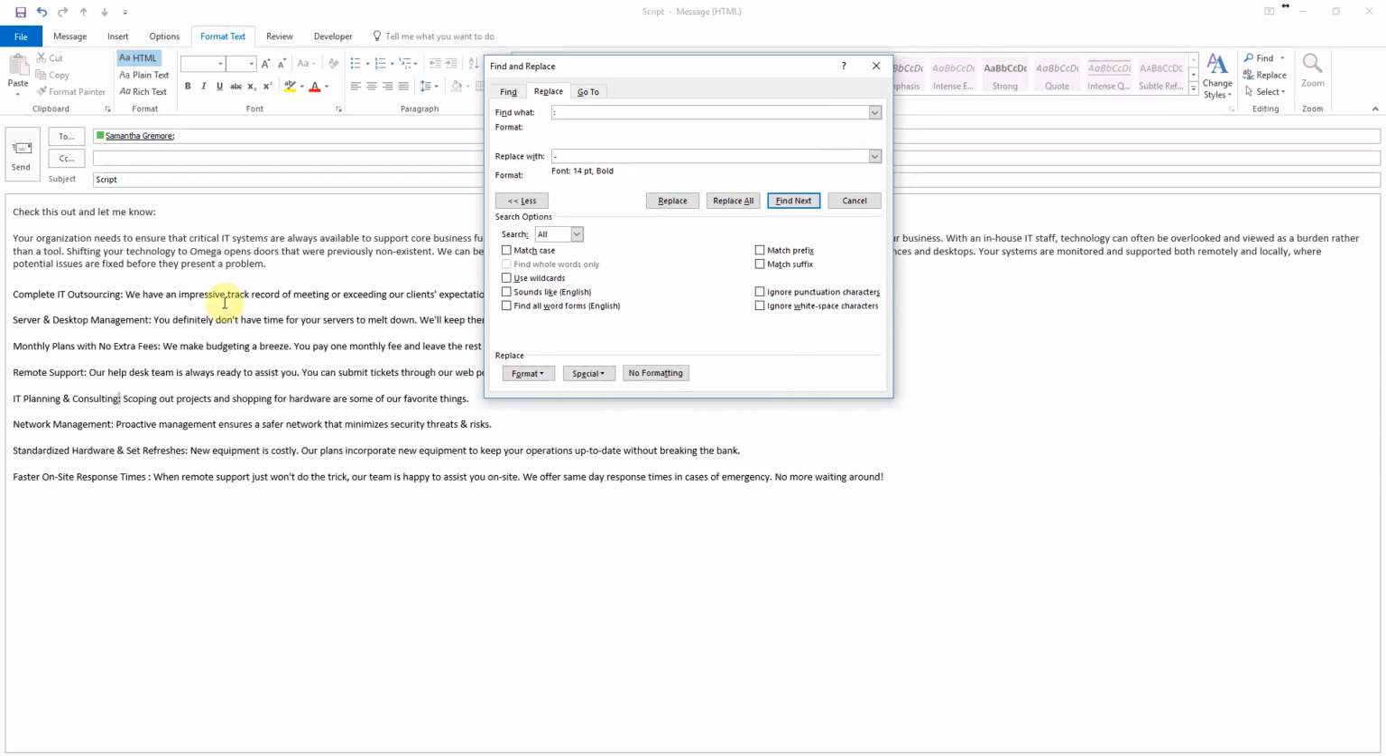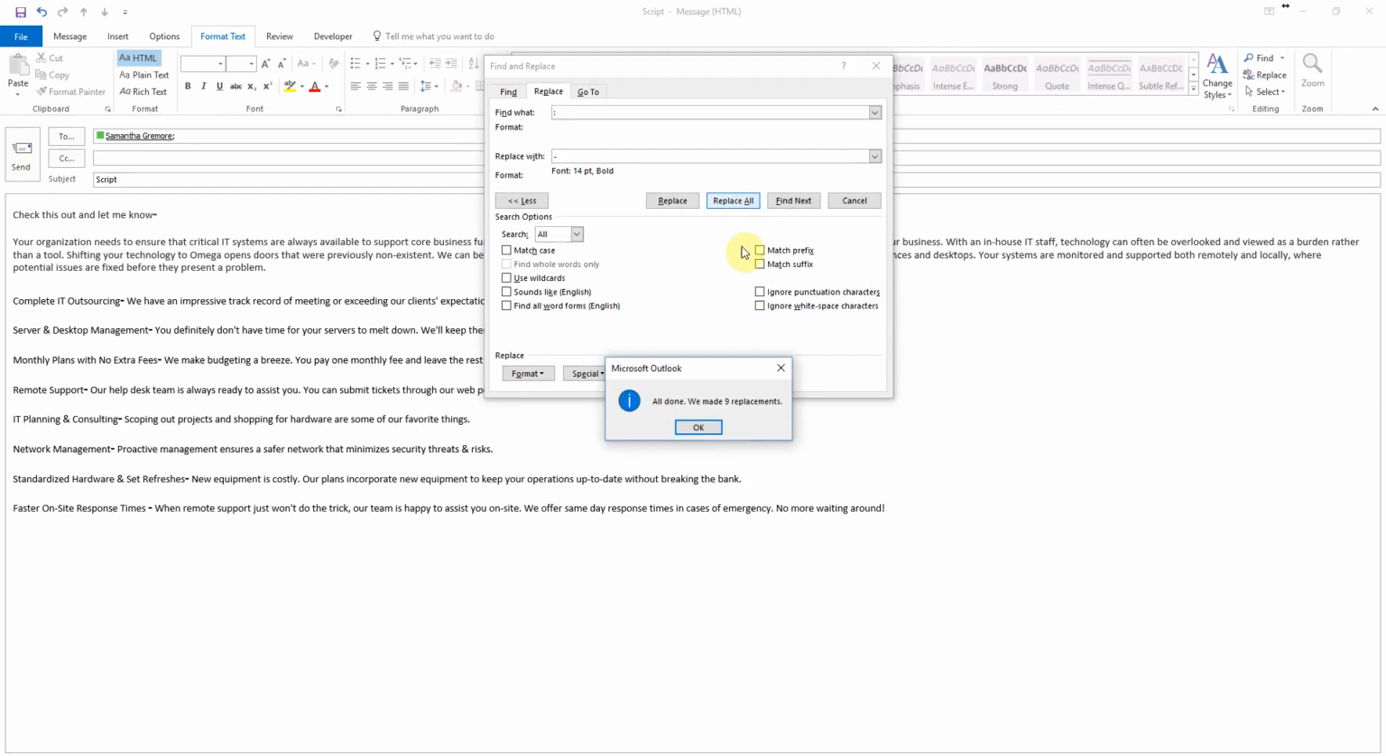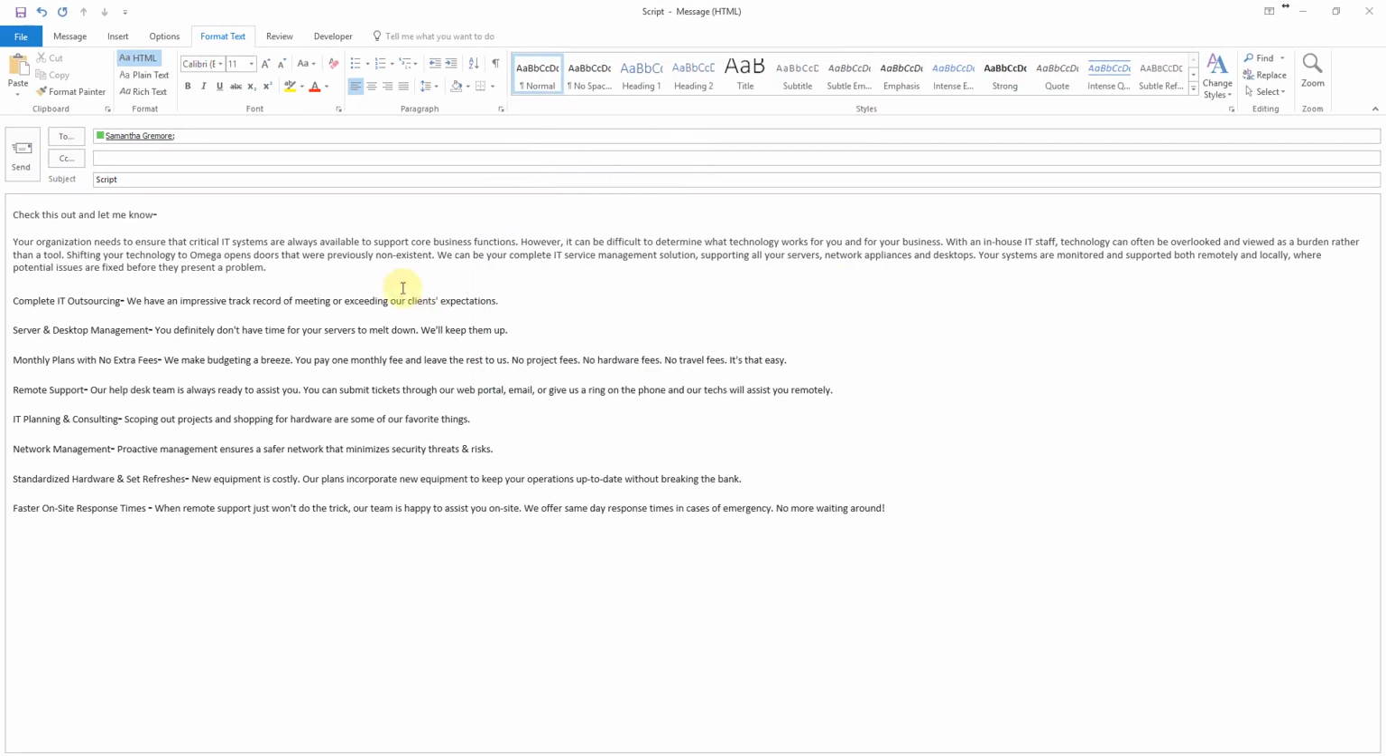Once you click replace all, it's going to change all of the current semicolons to bold dashes. Now you can see once those replacements are made, it says we made 9 replacements. You can go ahead and click OK on that, and now all of those semicolons have been turned to dashes.